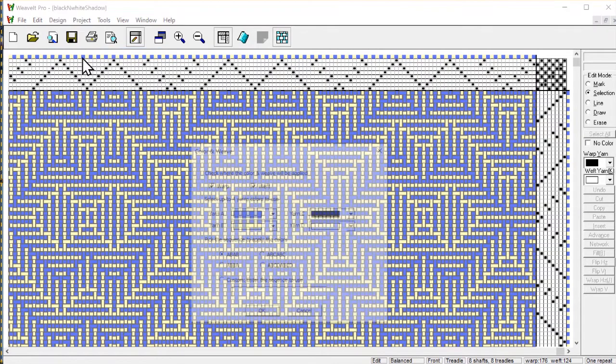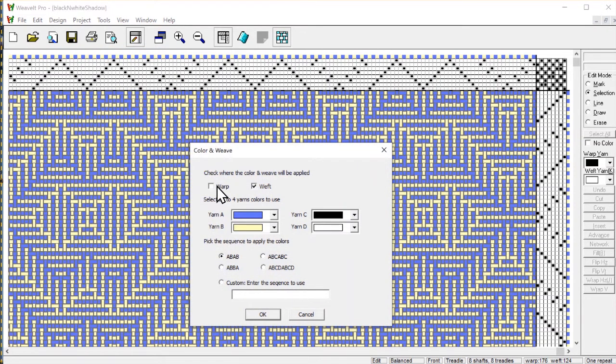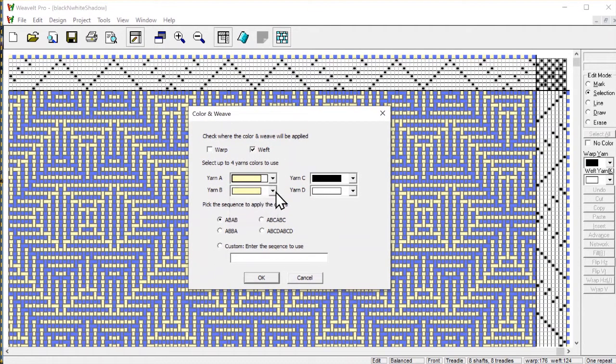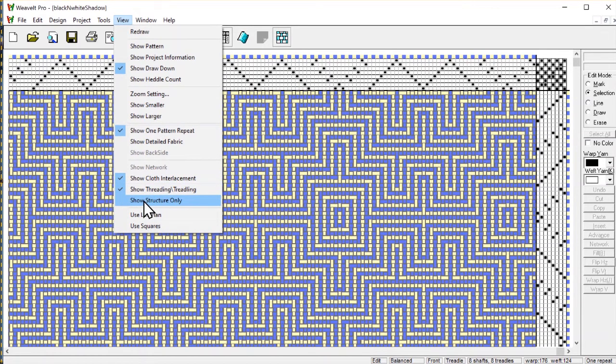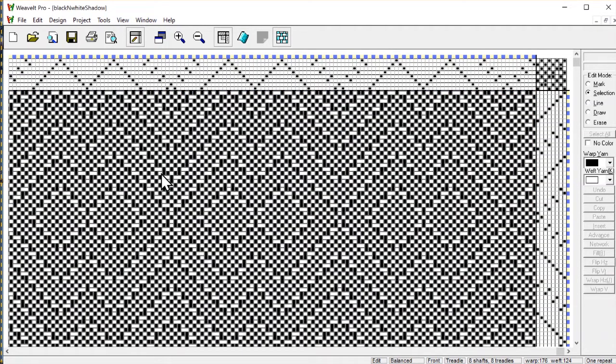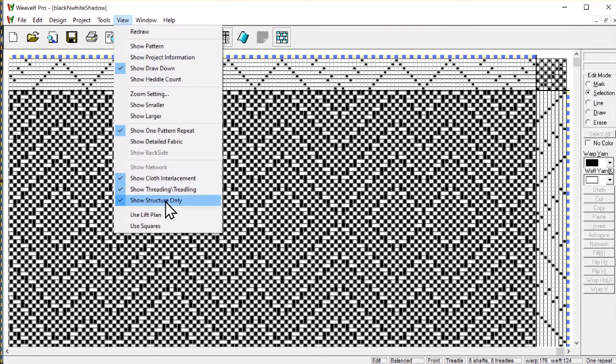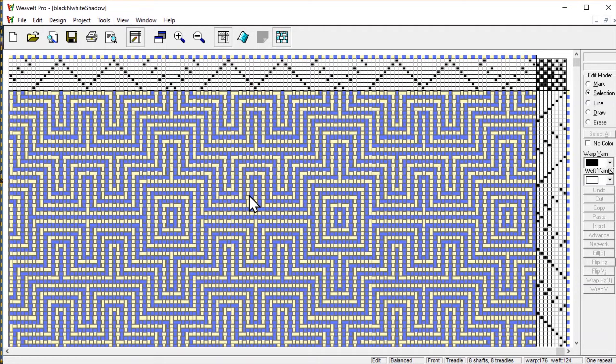You can go in and change this. This time, let's just do the weft, and we'll change the order. It's the same colors, but different order. And pick OK. And you see that you get a totally different design. If we look at the structure under the View menu, pick Structure Only, you can see that it's still a plain weave design and still weavable. But you have a whole different look just by the colors you chose.